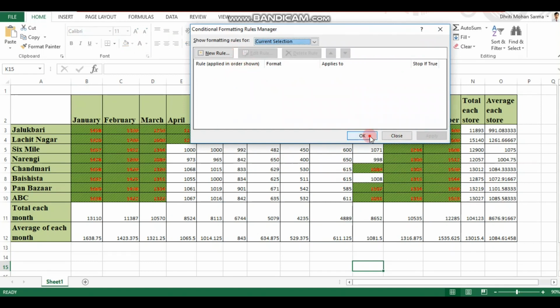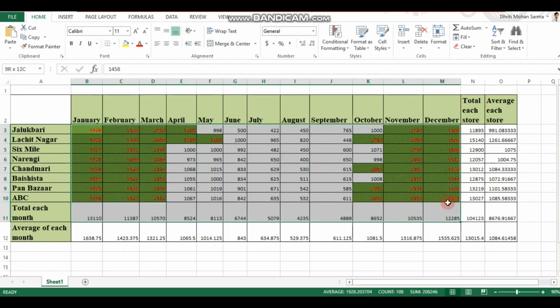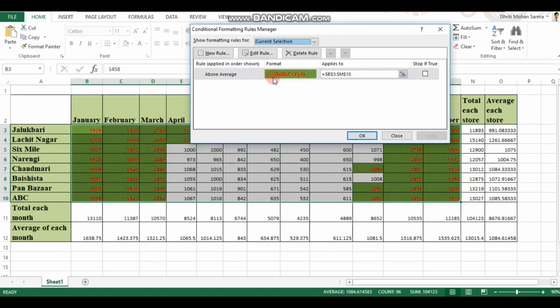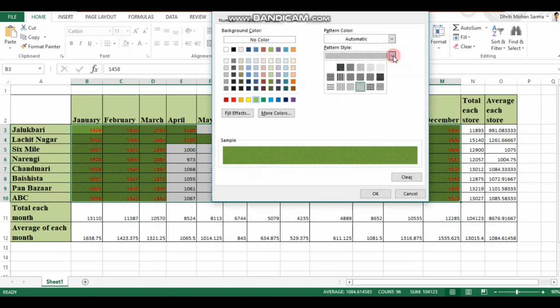Okay, you have to select the area. Since it's not visible, we can try to change the rule. Just manage the rules, edit rule, select format, and change the pattern. Let it keep no pattern. Okay, yeah, so it's done.